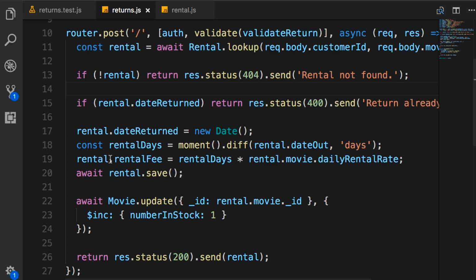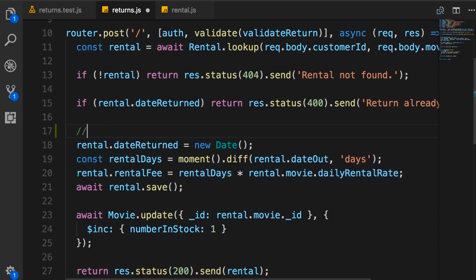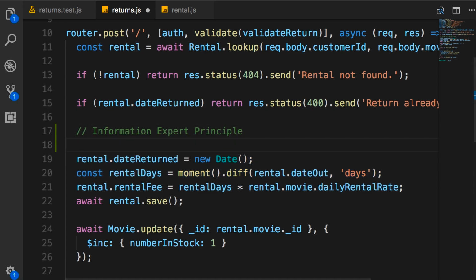All right, the next thing I want to improve here is this logic. Currently, this route handler is too busy calculating what should happen to the state of this rental object. Any logic that modifies the state of an object should be encapsulated in that object itself. Remember earlier we talked about the information expert principle. And using this principle, we move the logic for generating an authentication token inside the user class.